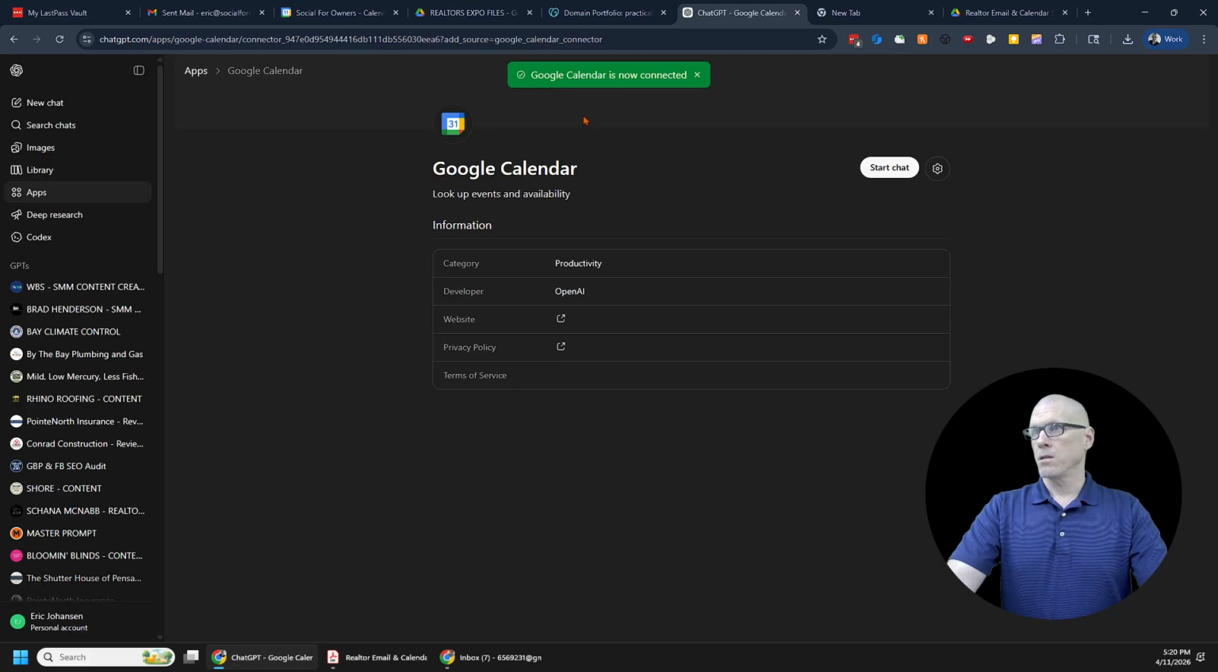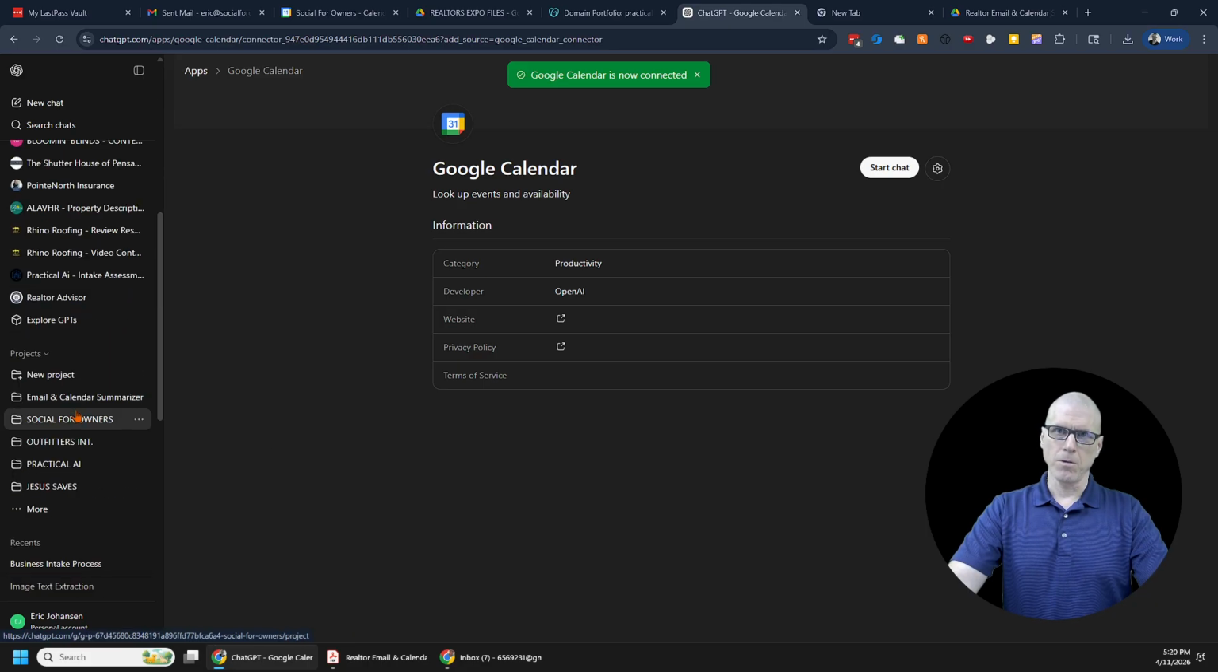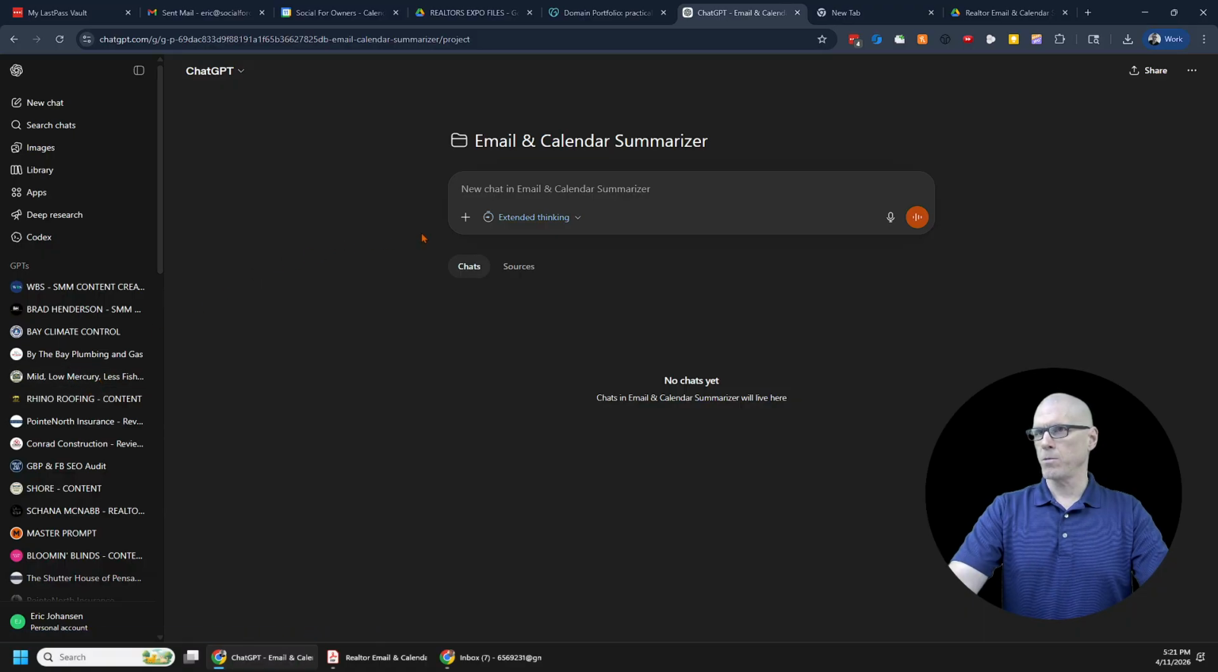So now it's connecting, and again, we got a green confirmation. Google Calendar is now connected. So this project is now fully functional. However, there's a critical step that we need to do before we use it the first time.